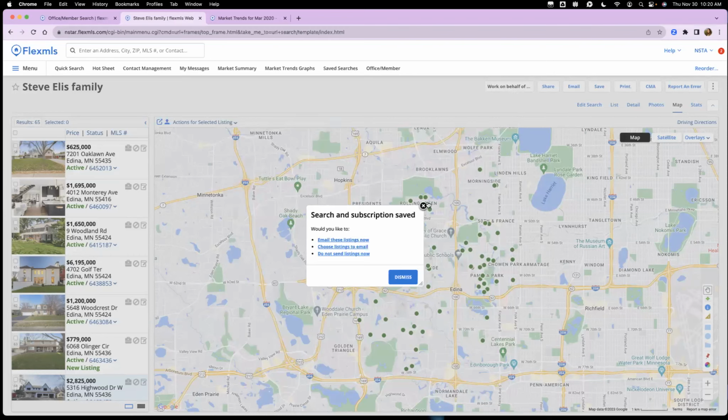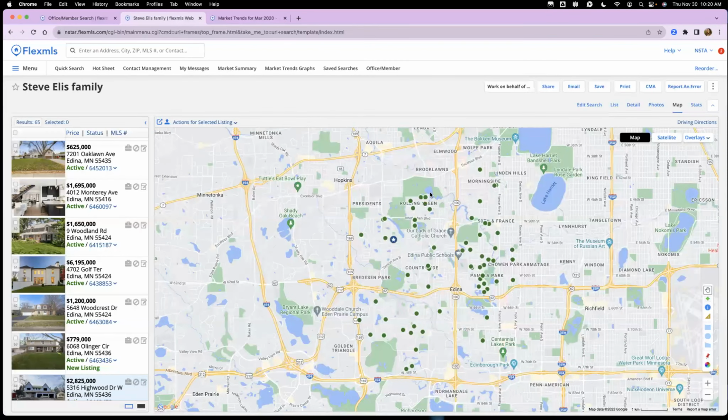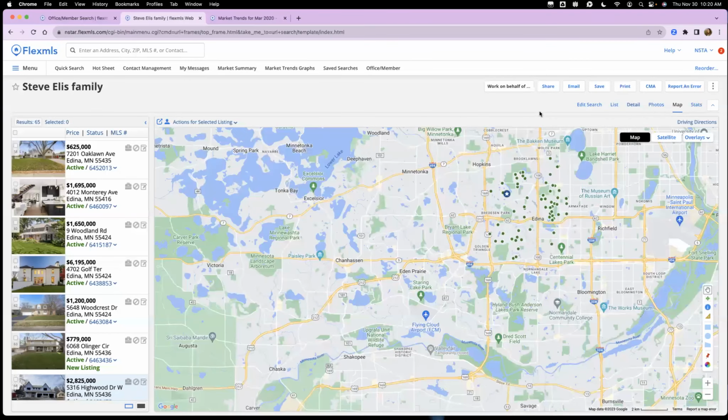So we just saved the search and added the subscription for Steve to get those auto prospecting emails all in one fell swoop here, searching, previewing, and taking action on the top. And now you'll see this is updated in the left-hand corner. Now we're working in Steve Eli's family search.